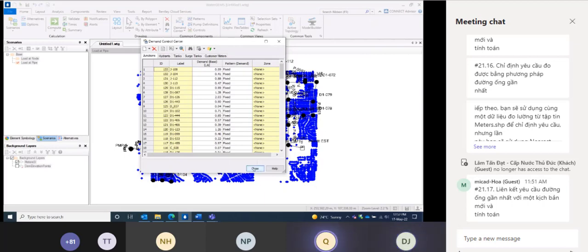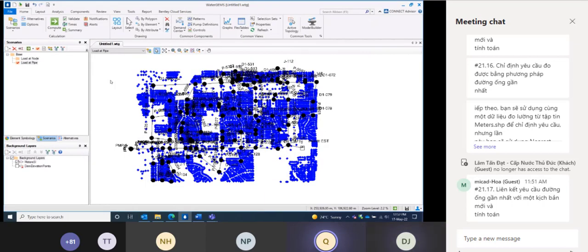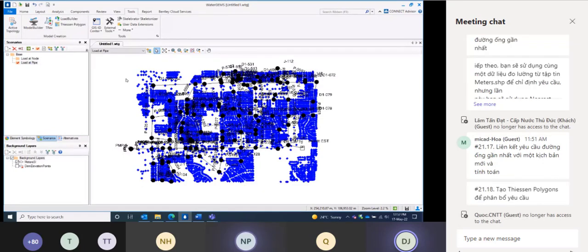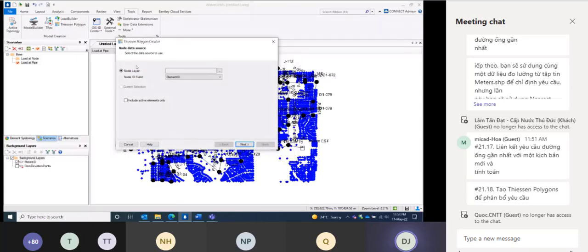Okay, so the next one is a little bit more complicated. If we go to the Tools menu, we're going to create some polygons first, and then we're going to use the polygons to assign the demands. They're going to be called Thiessen polygons, and WaterGEMS will create those for us. Up in the load builder model creation area, you'll find Thiessen polygon. Go ahead and open up that.